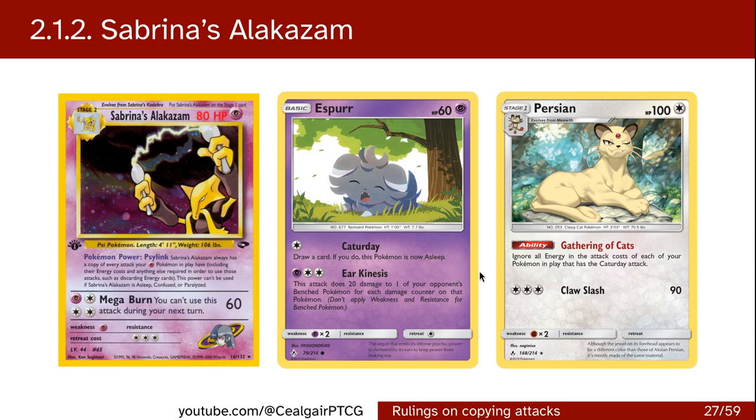This allows a few interesting strategies. Most notably, through Psylink, we can give Sabrina's Alakazam the attack Caturday. And there is Dispersion, which has an ability that says ignore all energy in the attack cost of each of your Pokemon in play that has the Caturday attack. So we can use Sabrina's Alakazam, ignoring the attack cost of any attack of any Psychic Pokemon we can manage to put into play. Do you want to see a list using this concept?